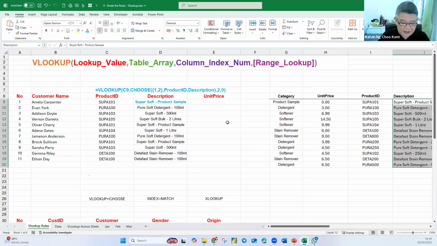The curly bracket is just typed next to your alphabet P. If you look, the curly bracket is just next to your alphabet P.